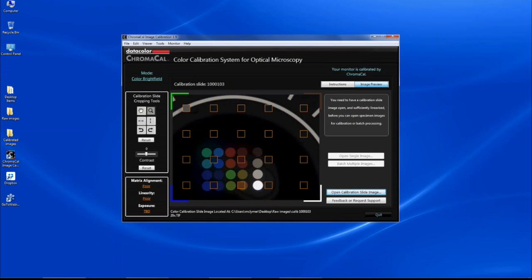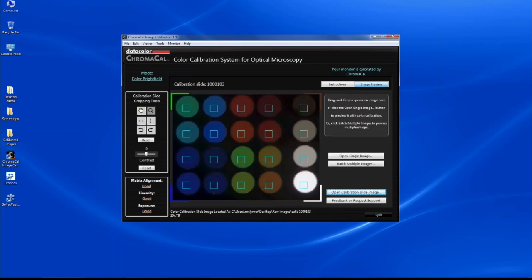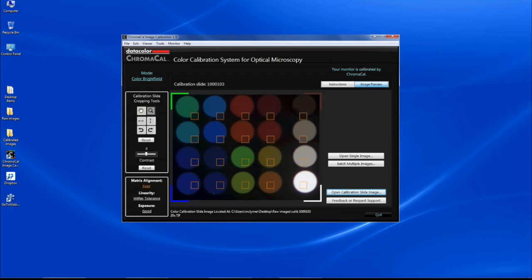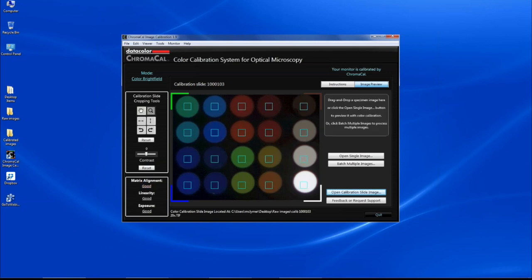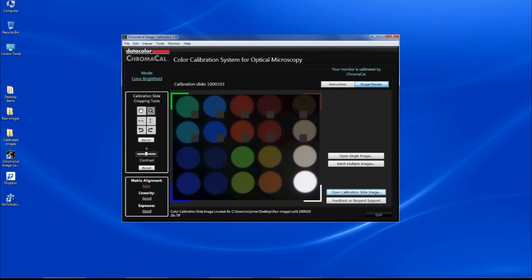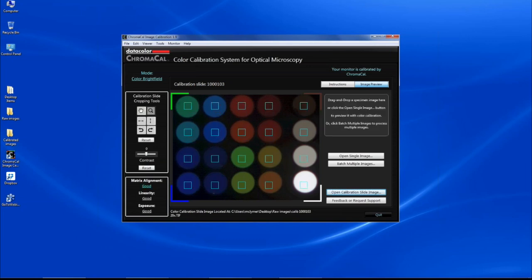First step is I want to enlarge my matrix, and I just click and drag over that and it enlarges. You can see that not only did it zoom in on the image, but I've done this once or twice, and I'm able to align it into my little regions of interest here, which are sampling the colors. You can see that these change from orange to blue, and that my matrix alignment now says good. You can also see that I've got good linearity and good exposure for my image.